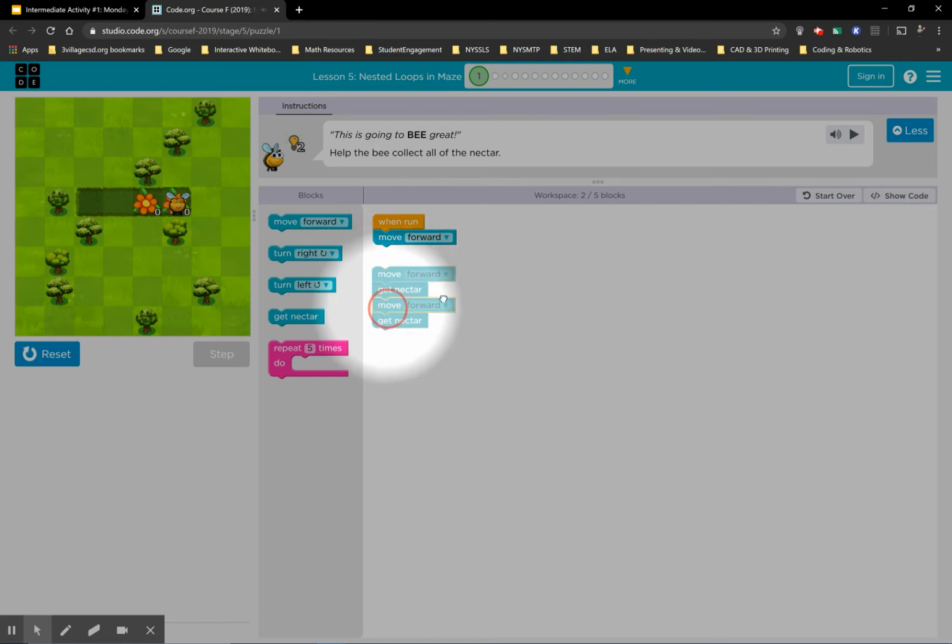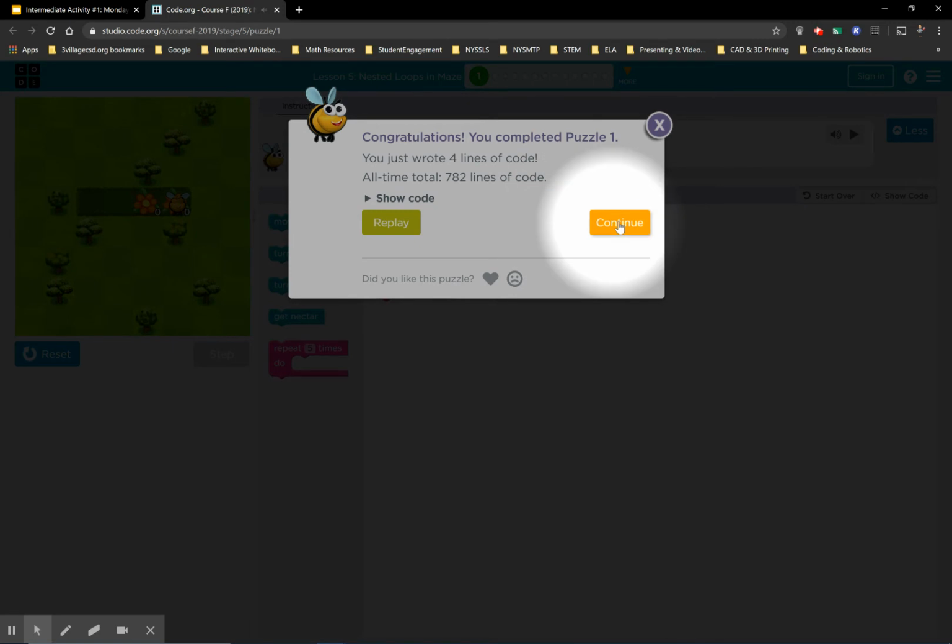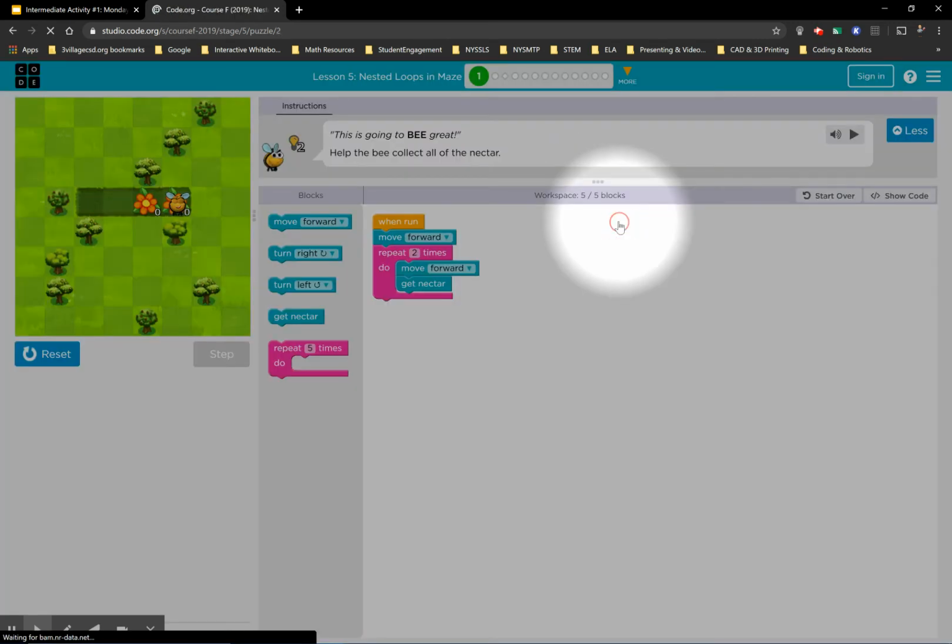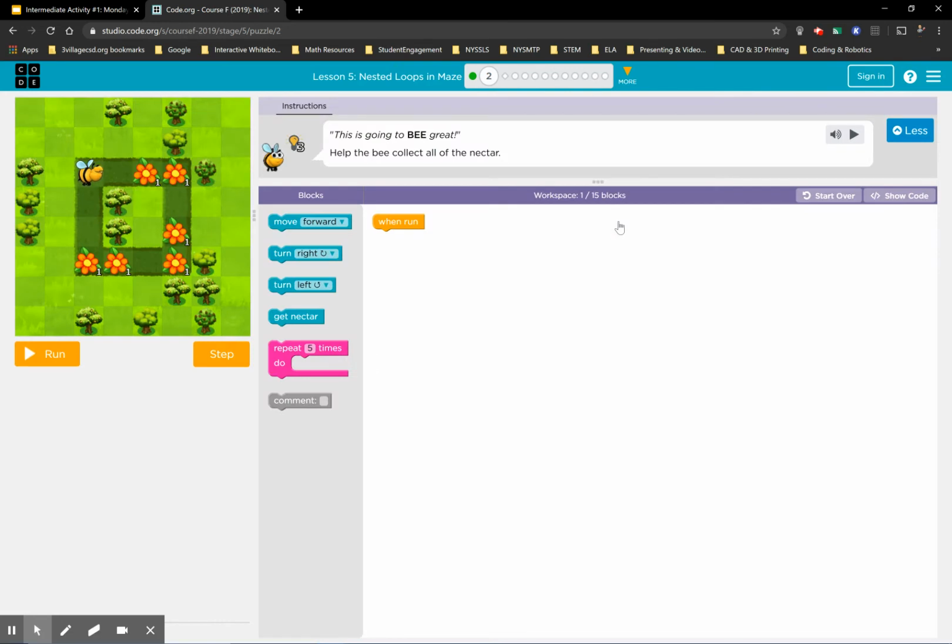here. I see move forward, get nectar, move forward, get nectar 2 times. So I can simply do that and tell the bee to do that sequence 2 times. It's going to move forward, get nectar, move forward, get nectar. I can get rid of all that and it'll work just fine. I know I'm kind of giving away the answer to this activity, but I know it's an easy one for you. But you'll see that as you move on, things become a little bit more difficult.